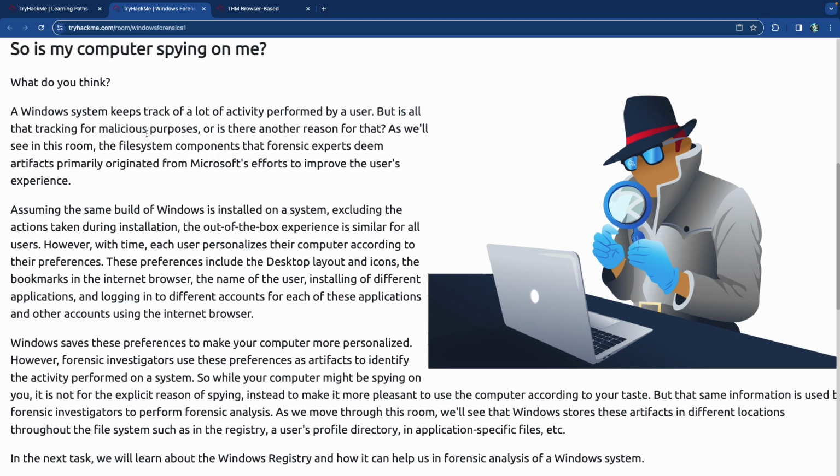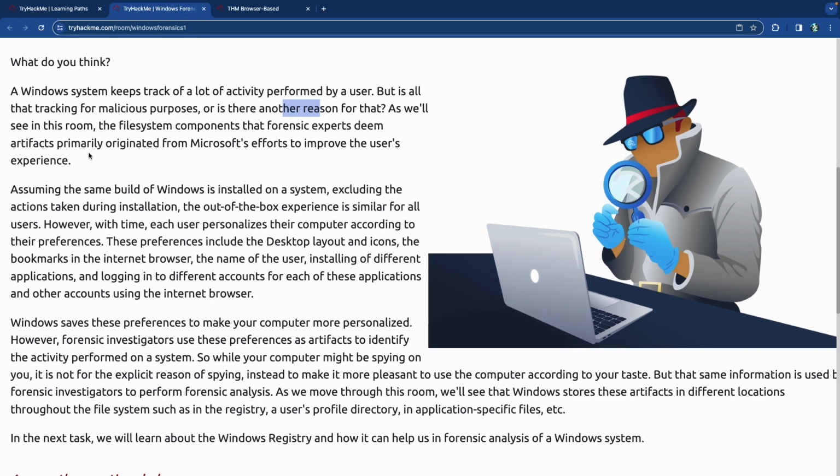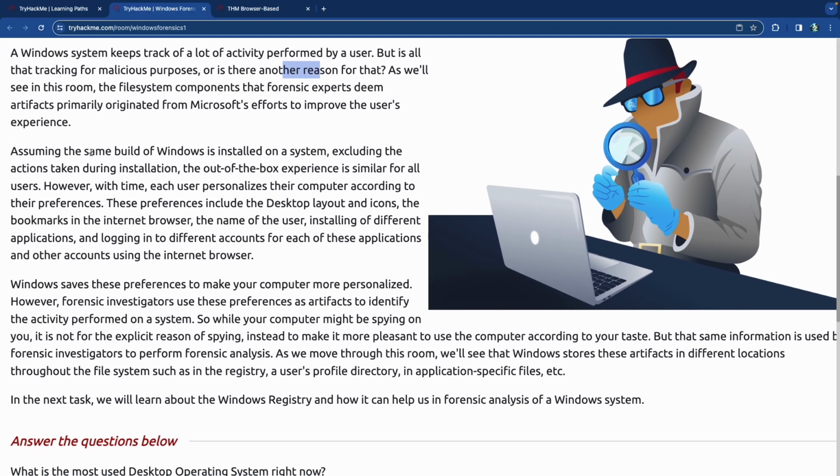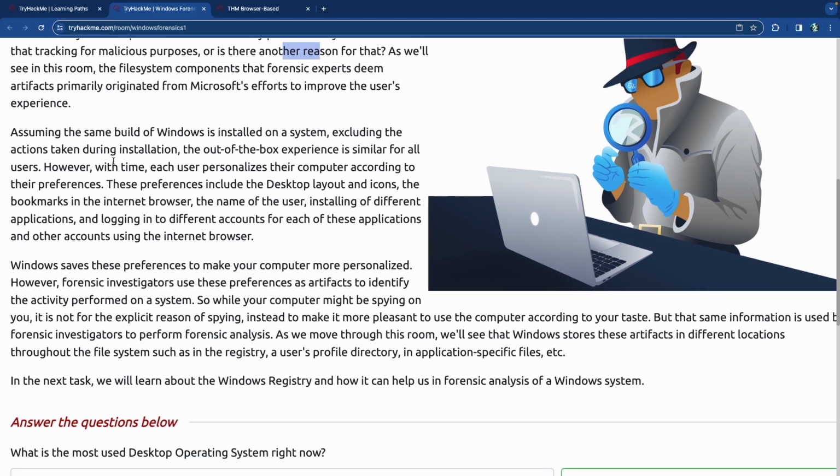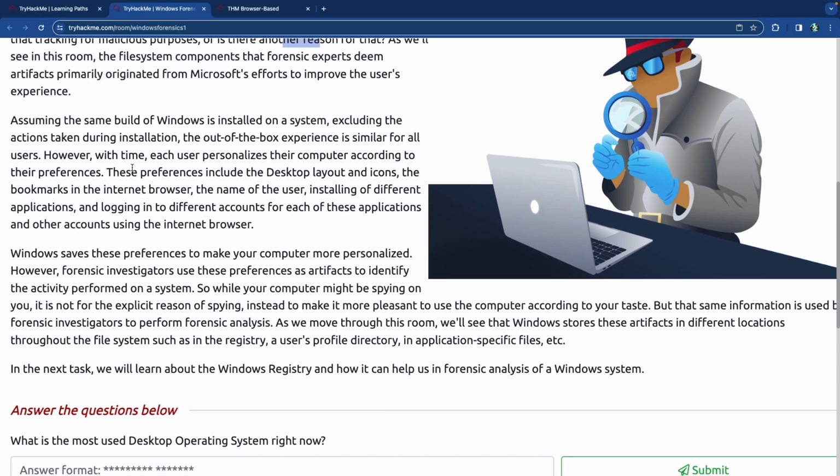Is all the tracking for malicious purposes, or is there another reason for that? That's kind of the purpose for this, right? People say, yeah, Big Brother is always watching me. That's kind of what they mean, because if you do something shady and you did anything on a digital device, there's evidence, unless you know what you're doing and you wipe everything, which most criminals don't, because they're not hackers. They're just idiot criminals.